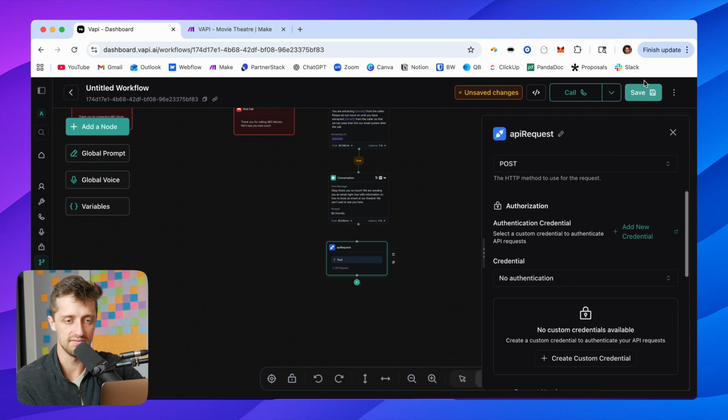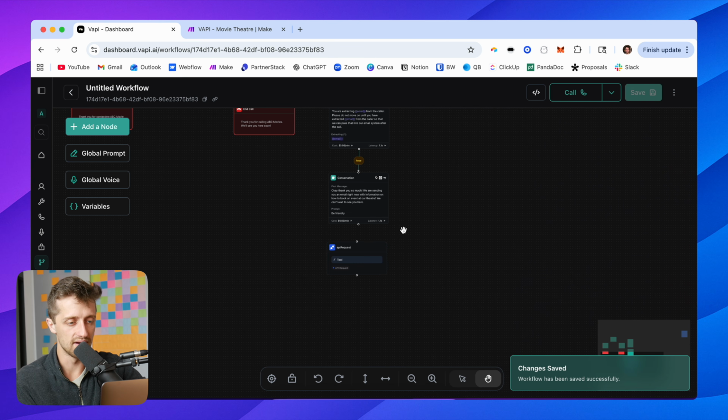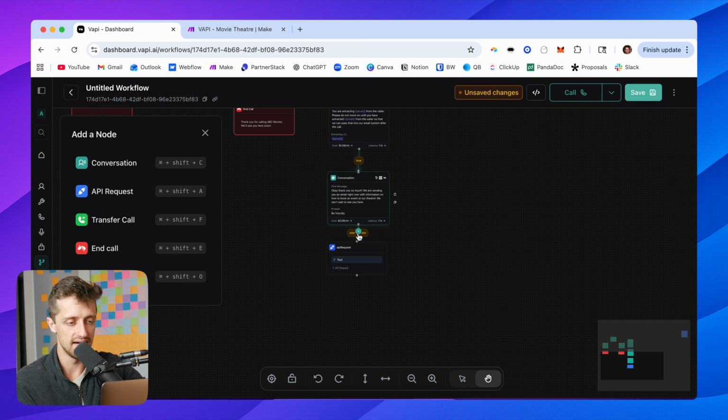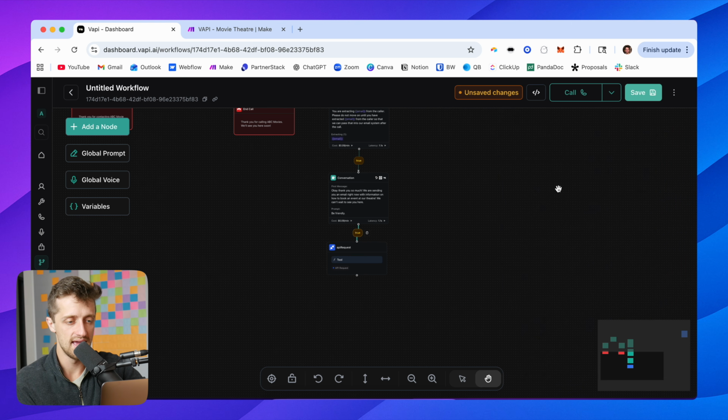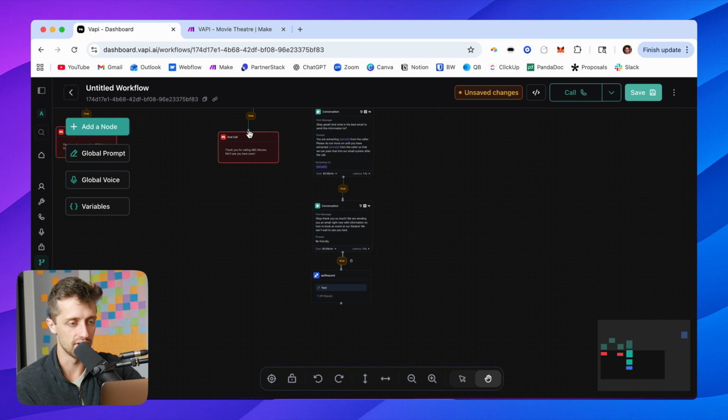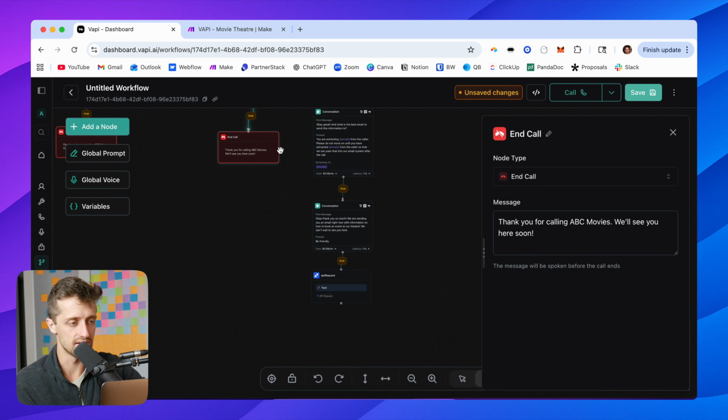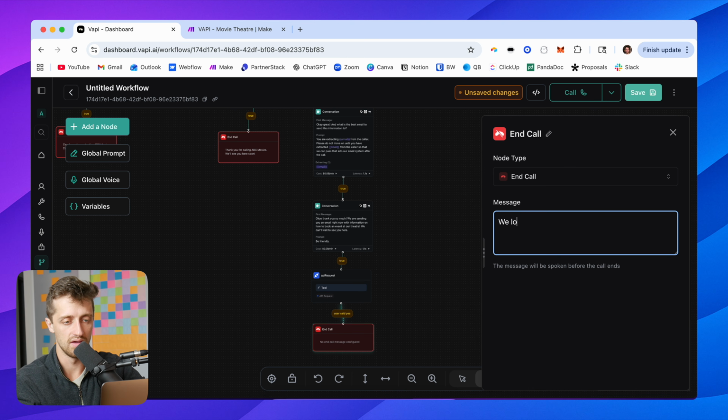So we're going to hit save, and we are good to go. I'm going to connect this like this. Again, I'm going to set this to just true, so it always happens. And then last but not least, on this flow, we are going to end the call. So I'm going to drop in one more node here, end call. And it's going to say something like, we look forward to seeing you at the theater, or something like that. So that is our second flow.